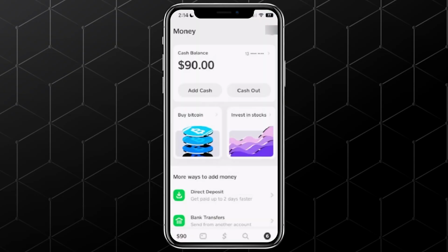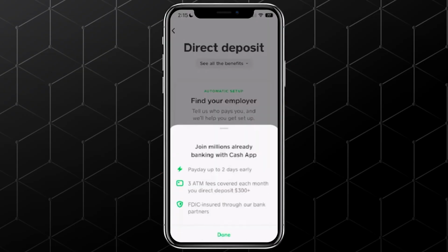Now, scroll down until you see the option that says Direct Deposit. Go ahead and select it. It's important to know that to use direct deposit, you need to have ordered and activated your free Cash App debit card. If you haven't done that yet, you'll need to complete that step first.